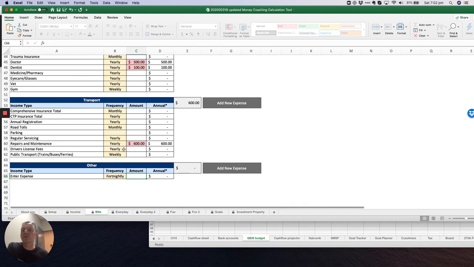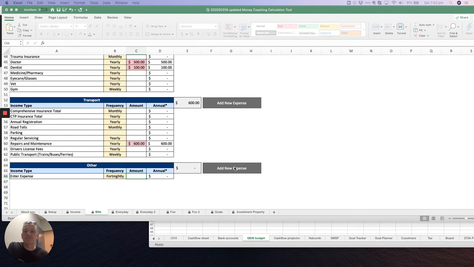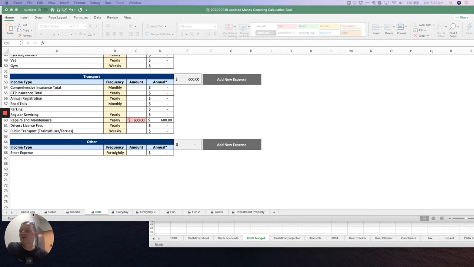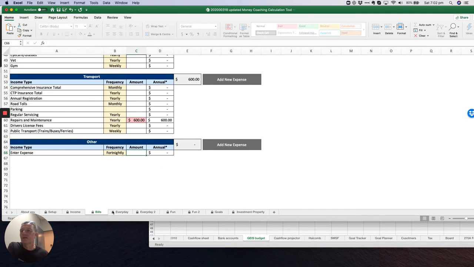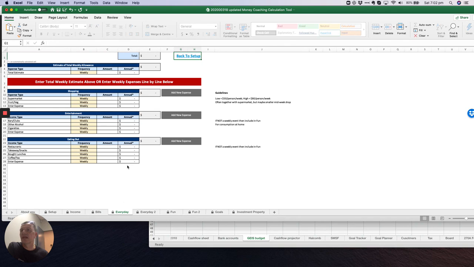So once we've done all the bills, you can add as many new expenses as you want. You just click the button and another line pops up. Or it should, and maybe it doesn't. I think because that one's blank. But anyway, moving on. You can either now go back to the setup, or you can just click onto the everyday. Now, the next page is the everyday and the fun.